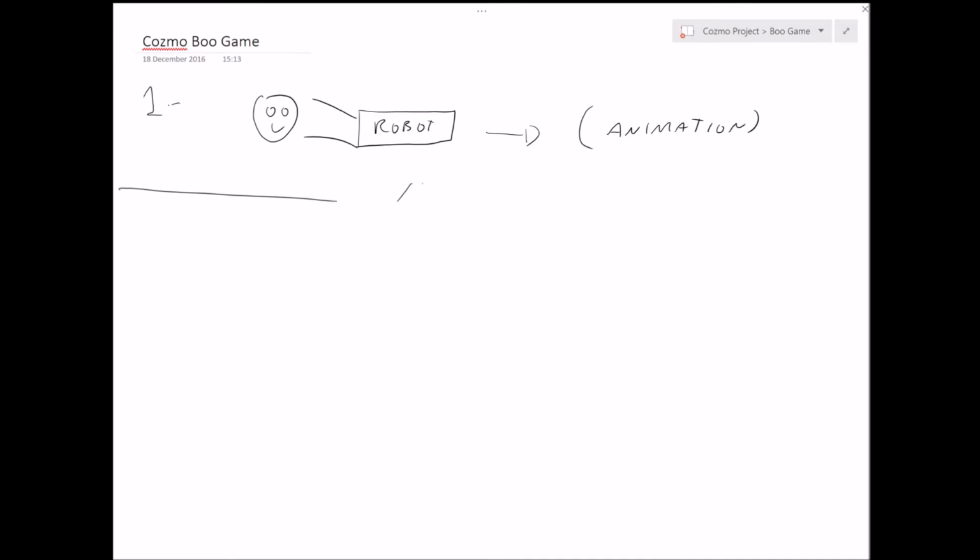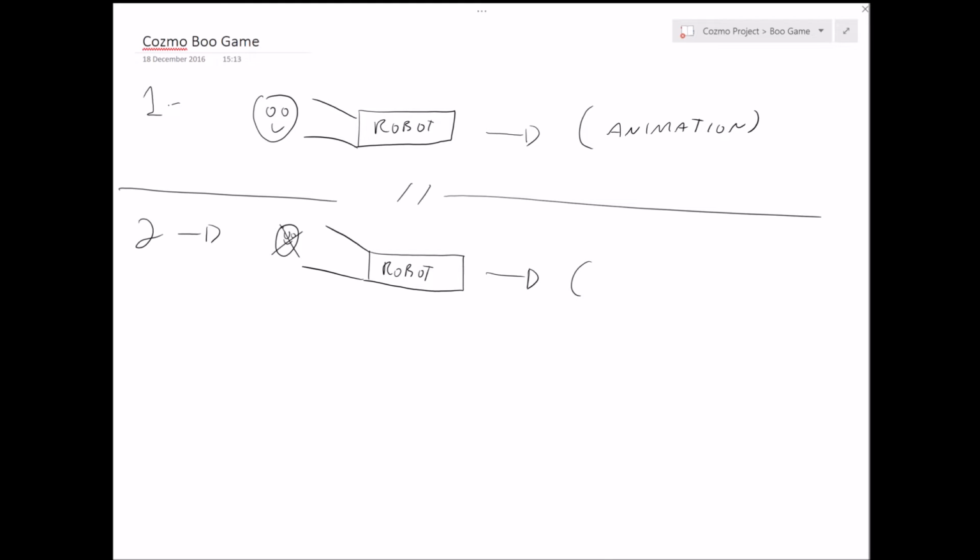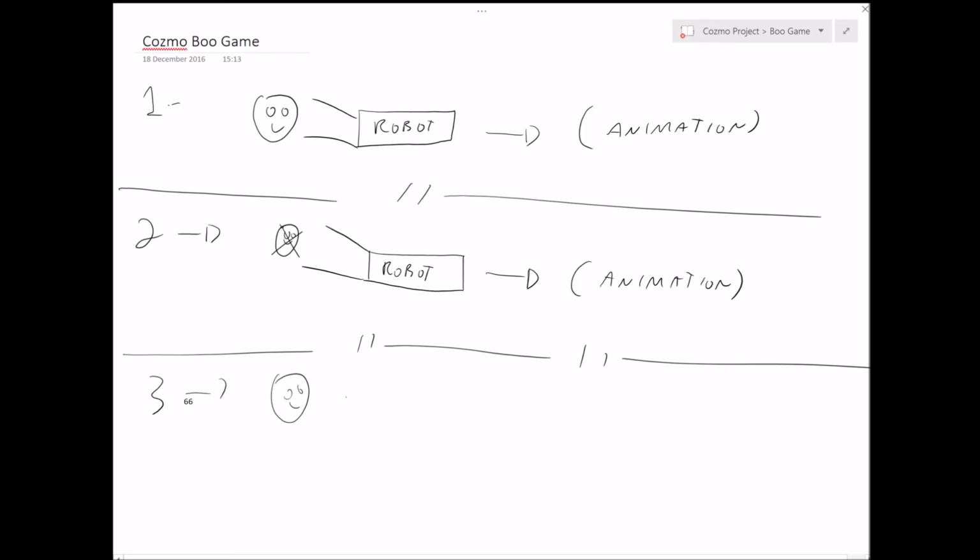The second part of the interaction is that the robot will lose the face of the person and will not be able to see it anymore. That means the person put his or her hands over the face. Having done that, the robot will do another animation. The third interaction act is the robot sees the face of the person again and performs an animation.